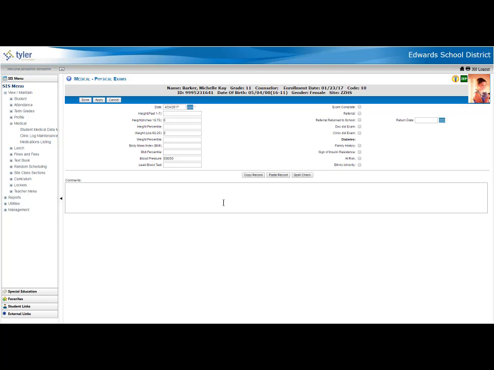The Medical Physical Exams screen displays. Verify the date of the exam and then enter the height and weight of the student. Make sure to enter it in feet and inches in the two separate fields. Once the height and weight fields are entered, you can click Apply to save the information.